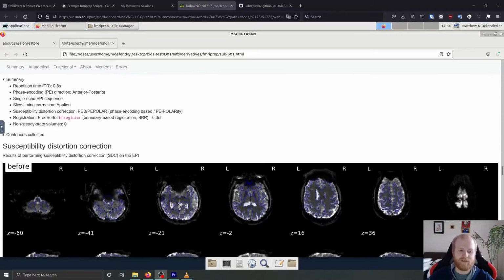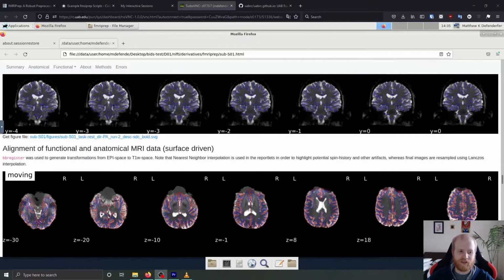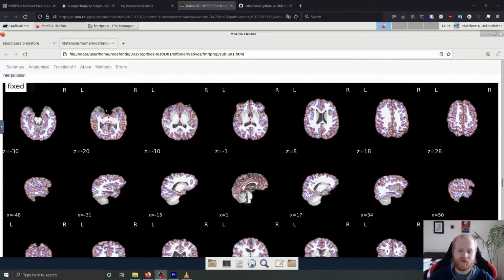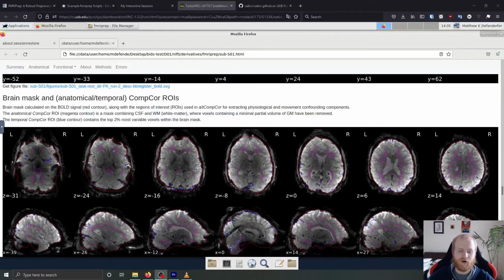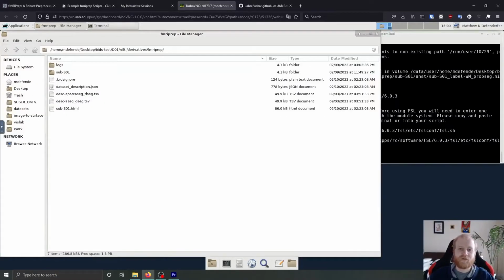It lists the susceptibility distortion correction, the alignment between functional and structural scans, as well as the CompCore ROIs. Okay, so we've gone through the HTML file, which has a lot of diagnostic information for what happened during the pipeline, and I would highly suggest you look through each of the composite HTML files for each subject, just to make sure that everything ran the way that you wanted it to.